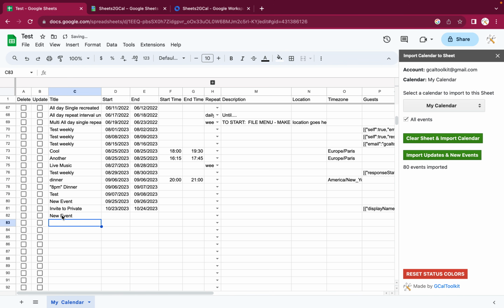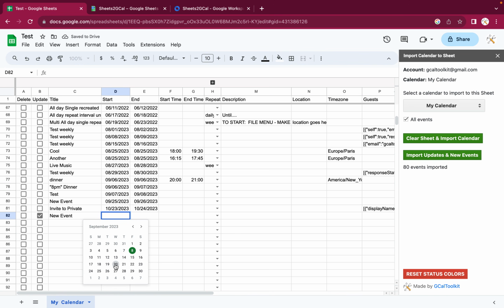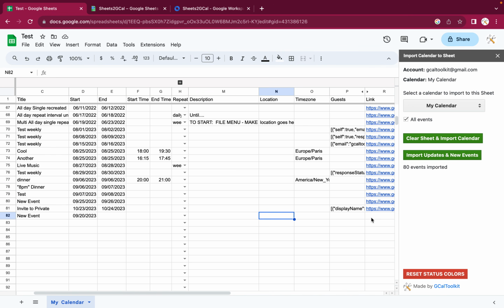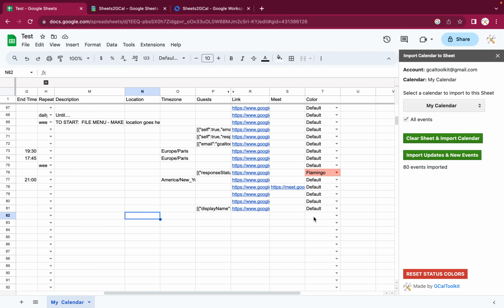As soon as I type new event and select a date, 20th of September, that's all we need to create an all-day event. I could make it last several days. I could add a time if I want. I could specify that it repeats weekly or daily or whatever. You can fill in any of this information. You can add guests by putting in a list of email addresses separated by commas. And you can specify the color.